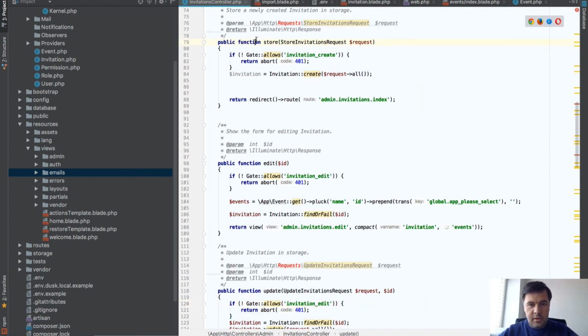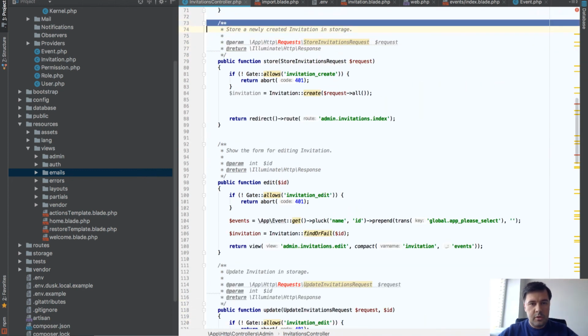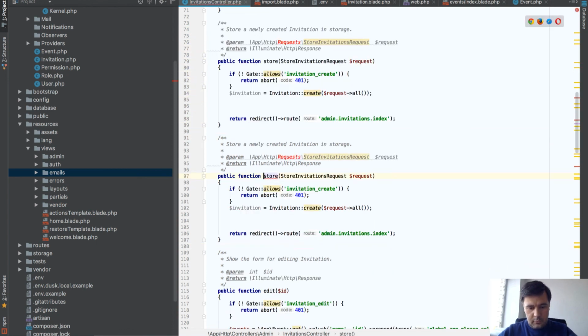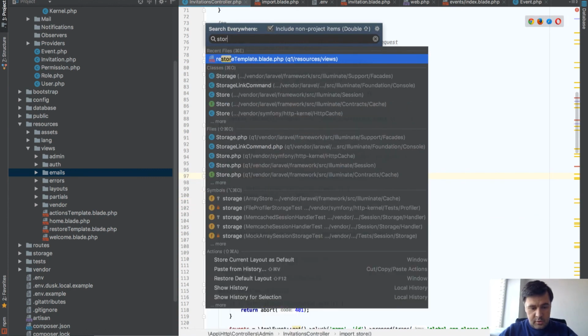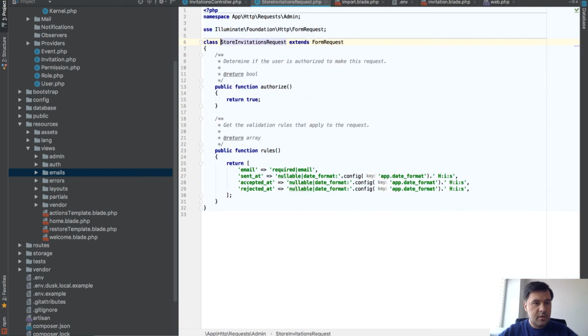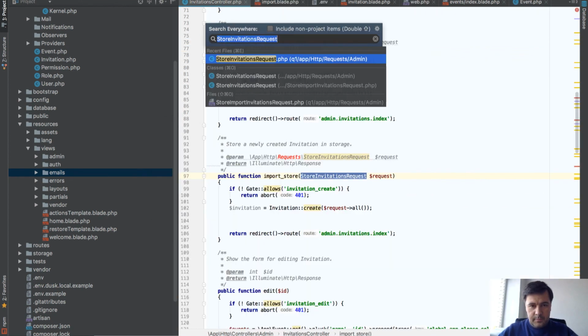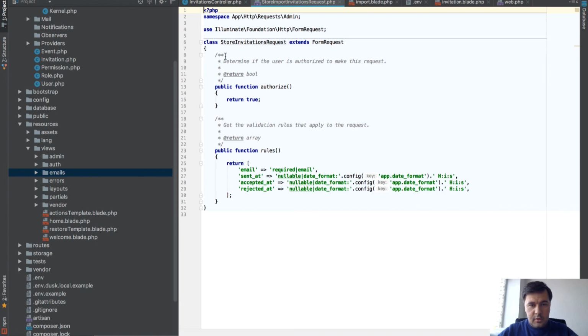So again, import, and then in addition to store, we'll do import store. Import store, so it will be different request. Actually, let's copy that. So store invitation request, copy that into store import invitations request, store import, rename the class name.